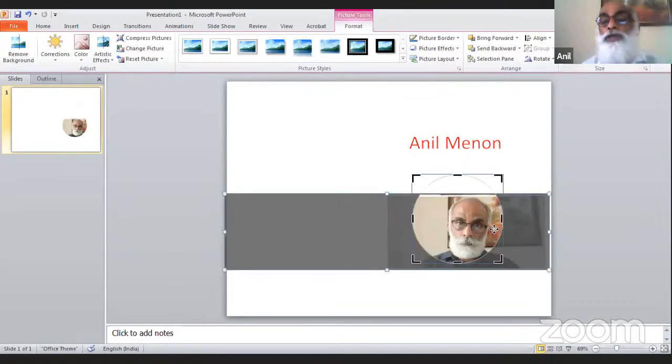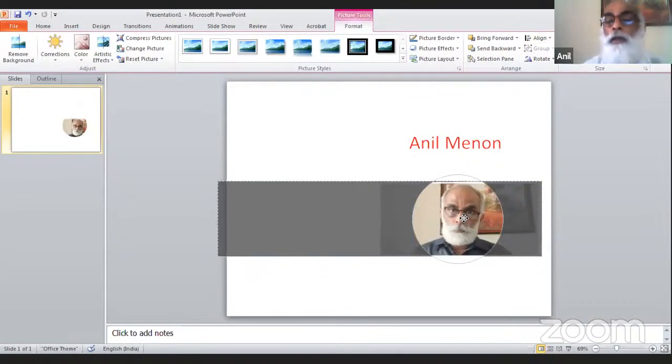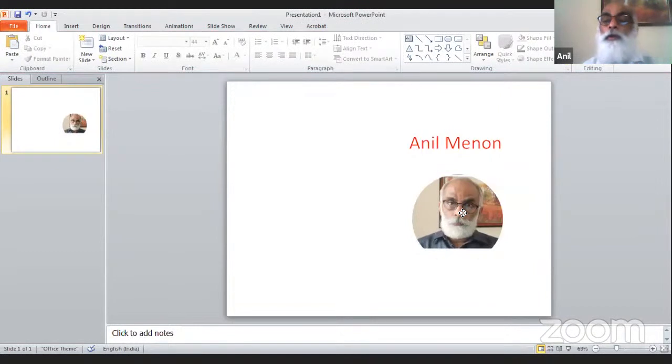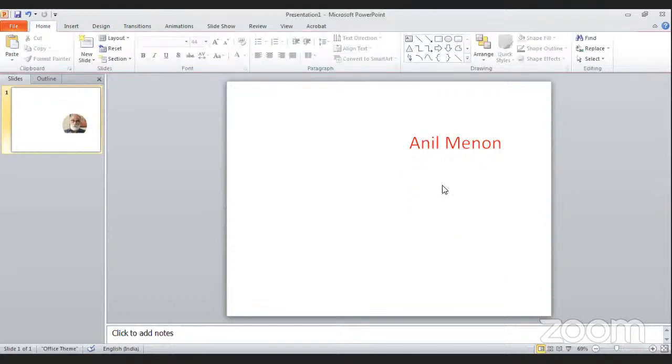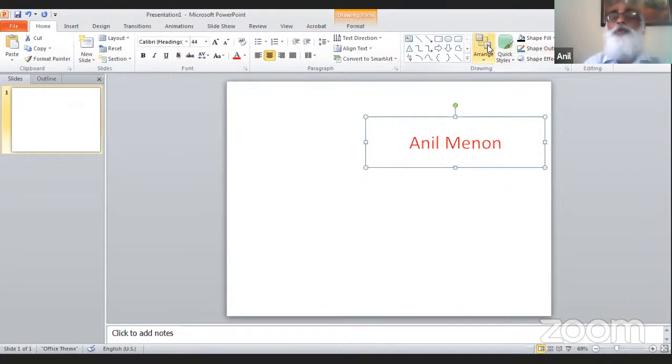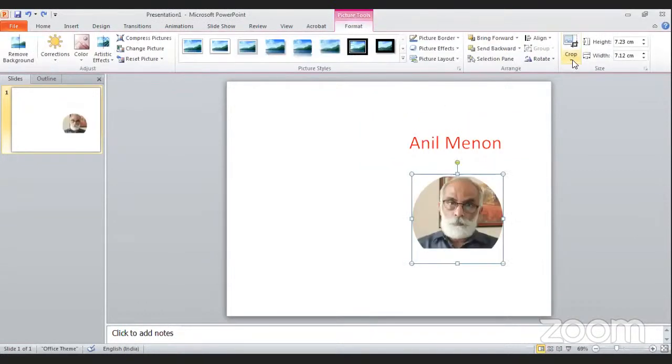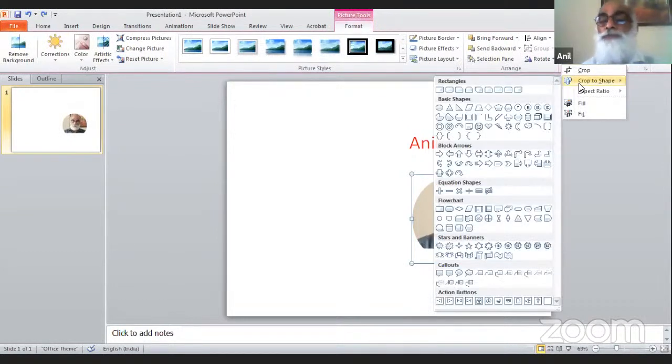So what you need to do is move this slightly up. Right. This can be done with any shape, no? With any, see, there are so many shapes available here. I saw that. Yeah. So you can choose any of the shapes given here. Let us take this one for example.